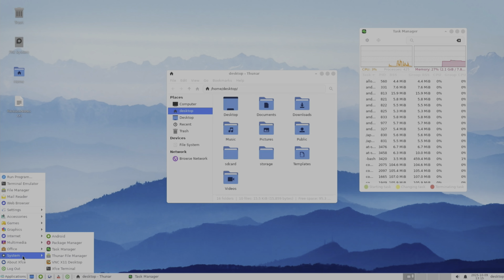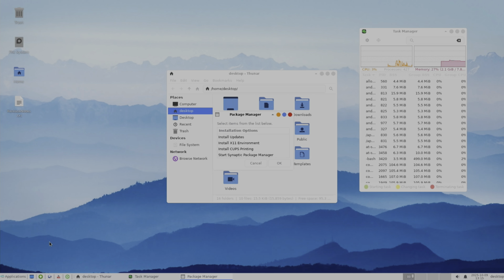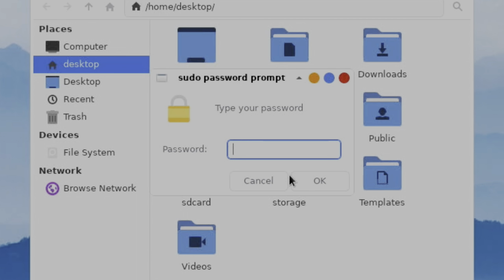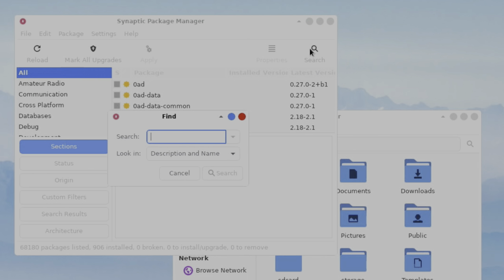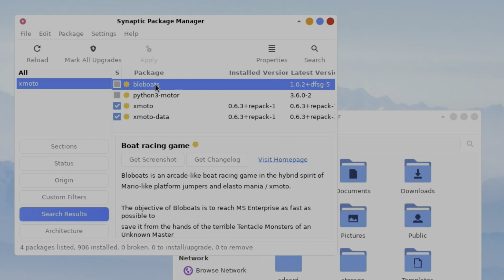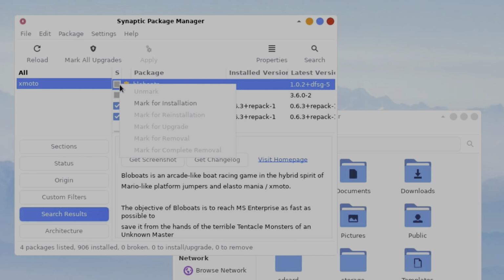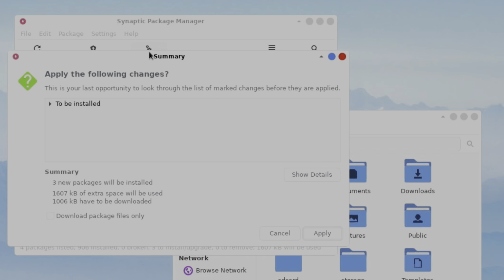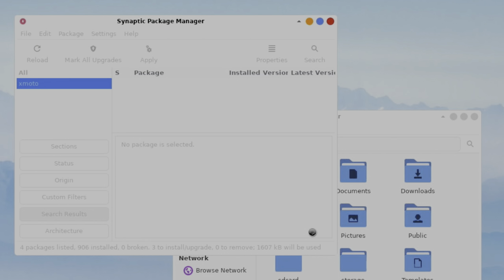So system, that takes you back to Android Package Manager. So that will be like an app store, is it? Start Synaptic Package Manager. Password, what was it, desktop? If I do a search on here for Xmoto, because it suggests a couple of other games. Yeah, Blob Boats. So let's pop that on there. Mark for installation and mark and apply and apply.